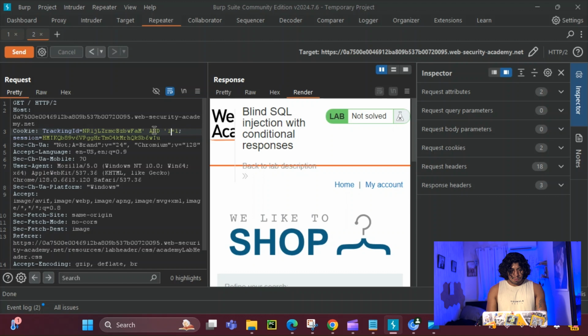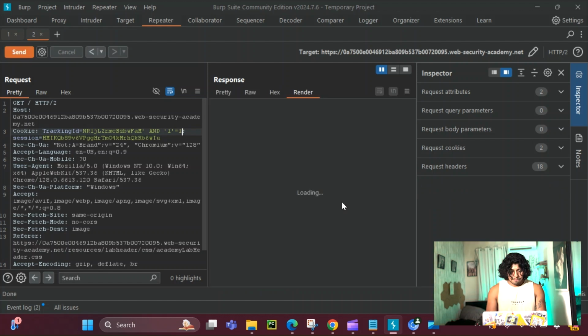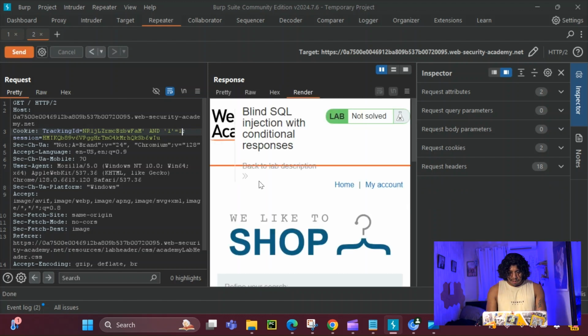I am going to give it the single quotes on the 1. What this is saying is the string value 1 is equal to this integer 1. Let's send it over. Oh, so we don't get the welcome back. I think it still needs the hyphens here at the end.